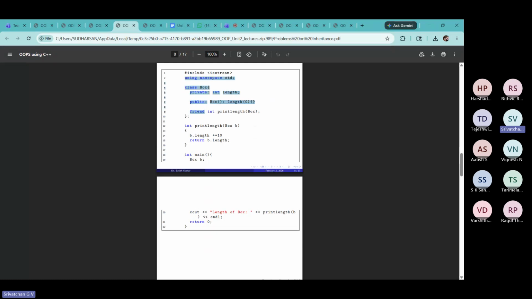So the class called box, right? It's using print length of box. So when you call print length of B, where B is the box, it can access the function print length of another class using the method called friend. So that's basically it.